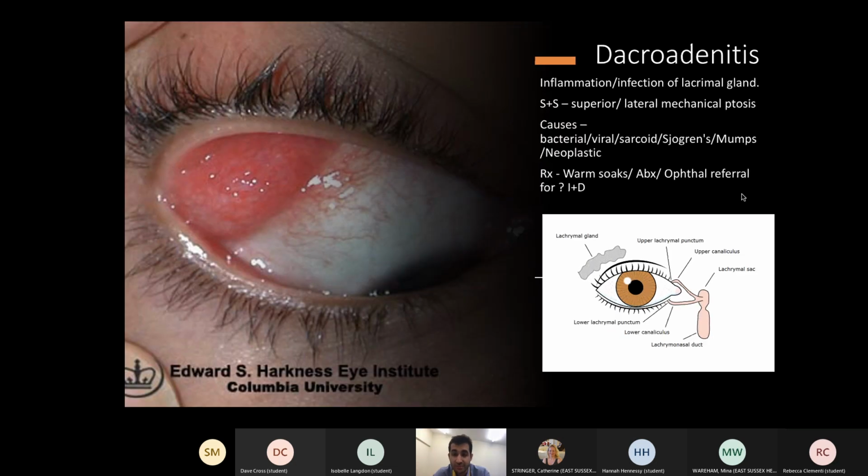And then similarly, inflammation or infection of the lacrimal gland is called dacryoadenitis. It's a bit less common. You can't really appreciate it with the picture, but you see redness and swelling on that top lateral bit, on the upper lid. But also, if you invert the eyelid and ask them to look down, you can see what looks like an inflamed lacrimal gland.